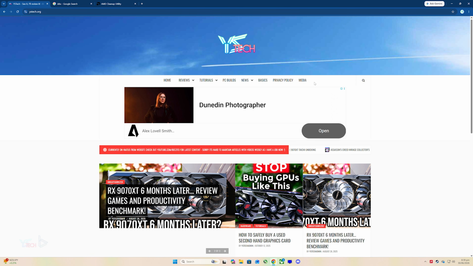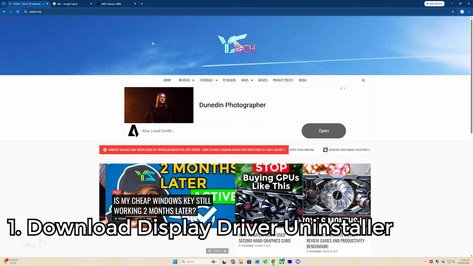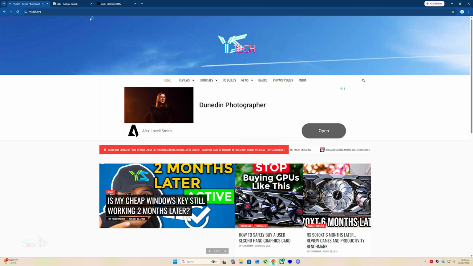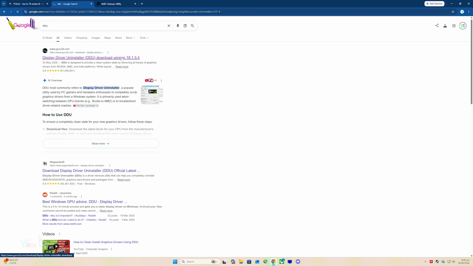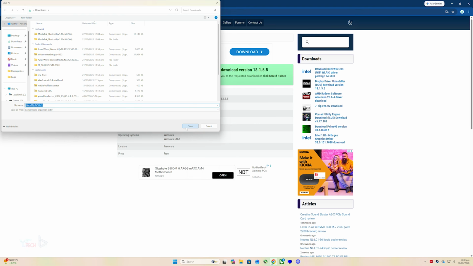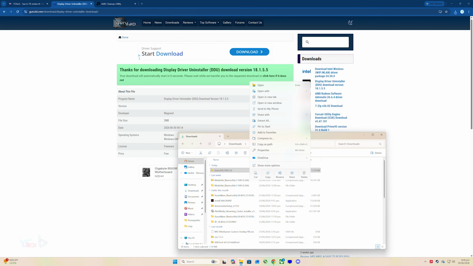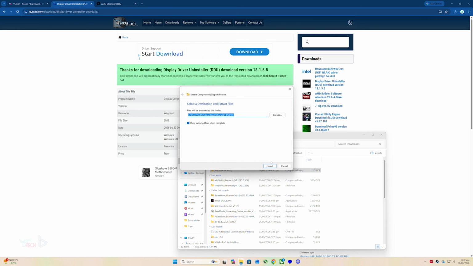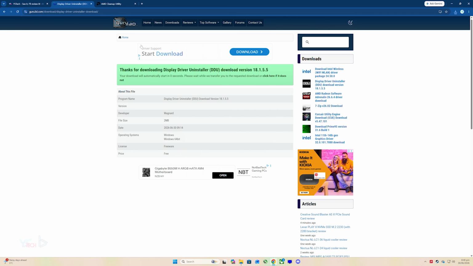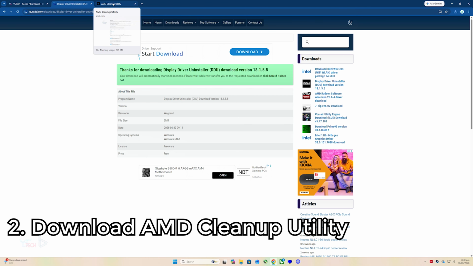For Display Driver Uninstaller, otherwise known as DDU, search it up or head to the link in the description to download it. Once downloaded, we want to unzip this file. Head over to the downloads folder or wherever you've downloaded to, right click it, click extract all, and then you're ready to go. Next, we want to download the AMD Cleanup utility.